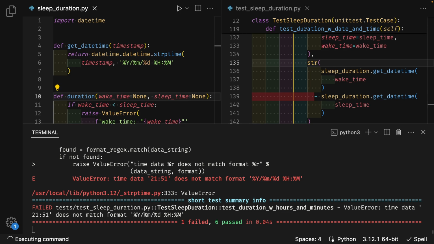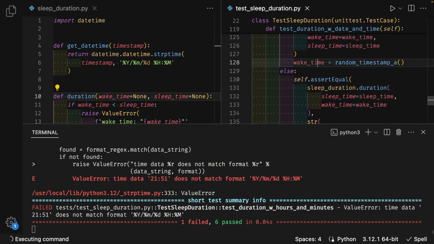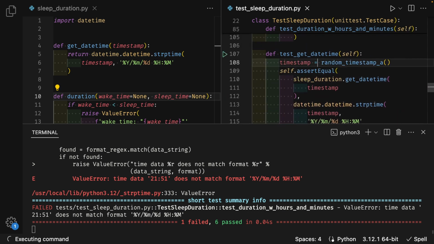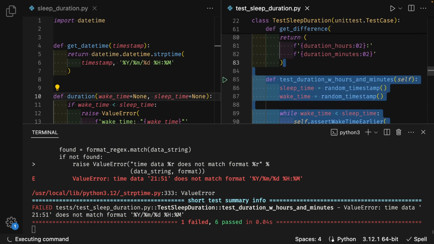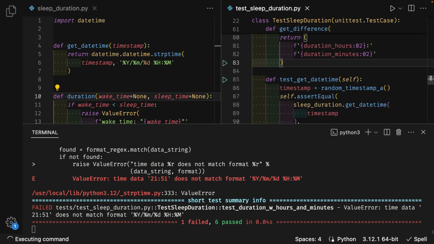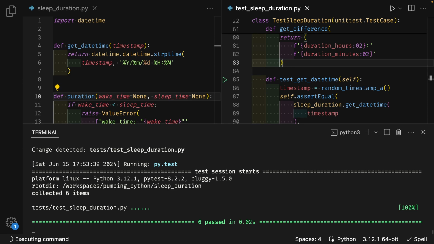And I have a value error. Time data 2151 does not match format year, month, day, hours, and minutes. This is for test duration with hours and minutes, which does not use dates in its timestamps. I will go back to that test, select all the lines, then hit delete to remove it because it is now covered by test duration with date and time.